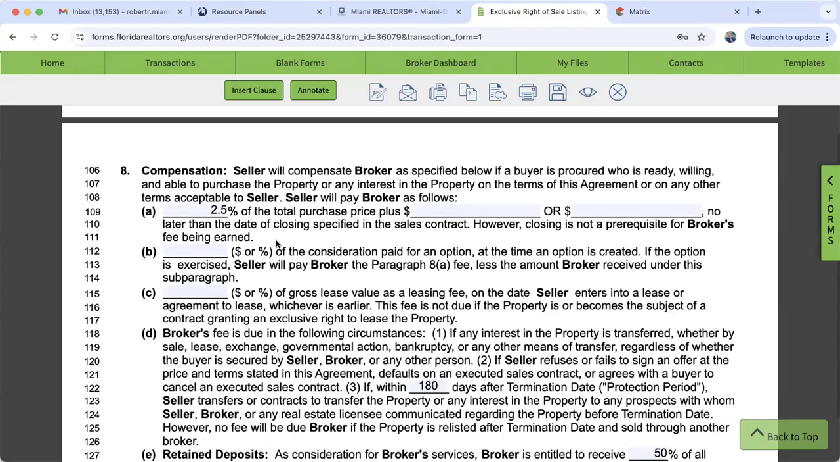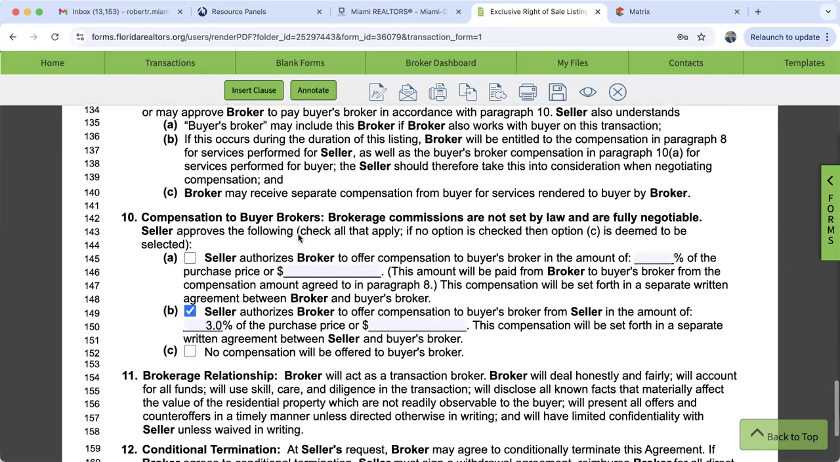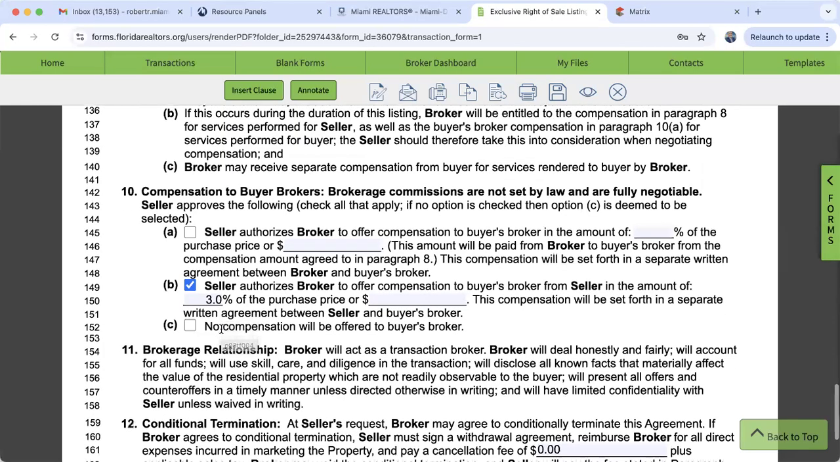If the total compensation paid out is 6%, then you can put in here 3% for you, and then drop down to number 10 and put 3% in letter B for the buyer agent. In the event that the owner says we're only paying 3% to you and nothing to the buyer broker, then in number 10, compensation to the buyer's broker, you're going to select letter C. Letter C says no compensation will be offered to the buyer's broker.